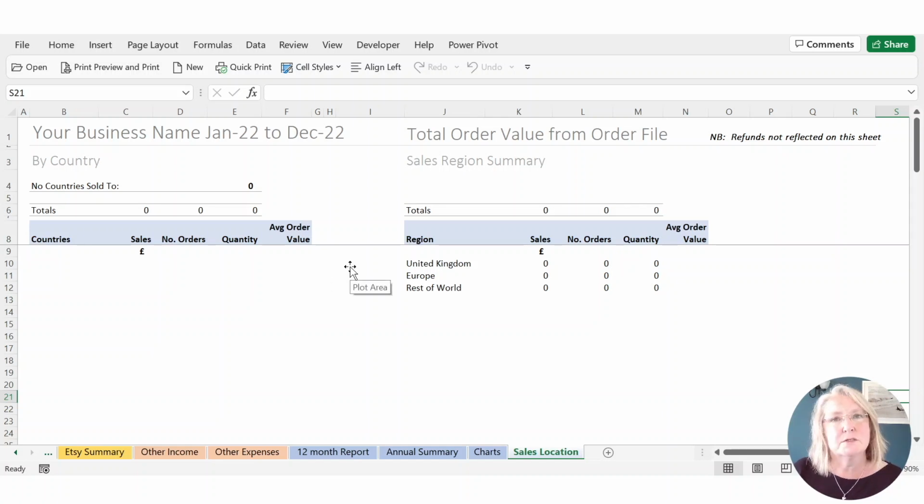If you're in the US or Canada, you get a tax summary and then a sales map of the US and or Canada. If you're using the VAT registered template, you get the VAT report and then a similar kind of chart to this. So they will all vary slightly, but again, we'll come to those as we go along.